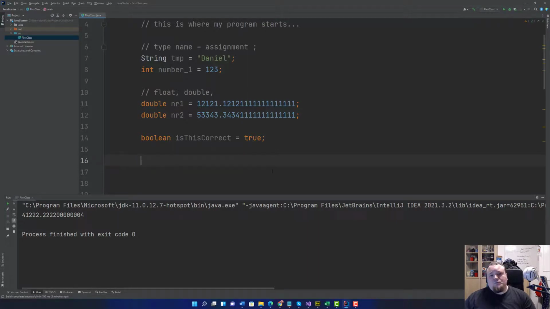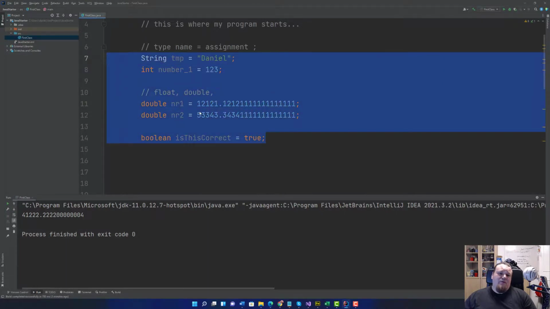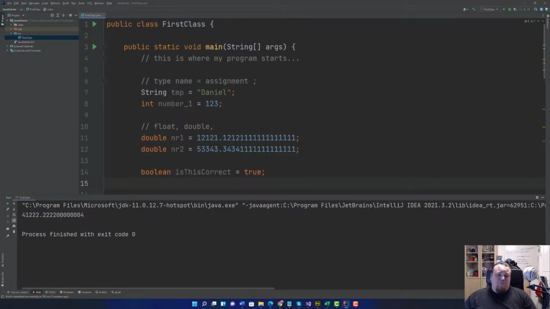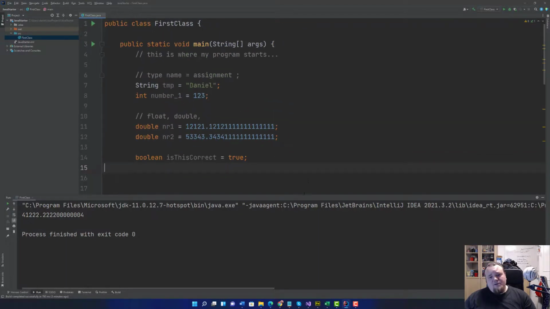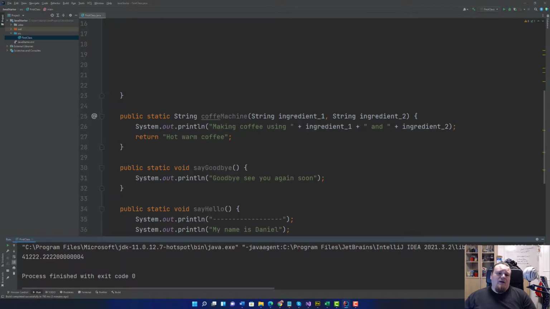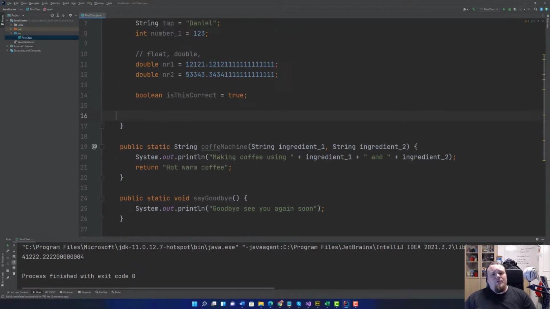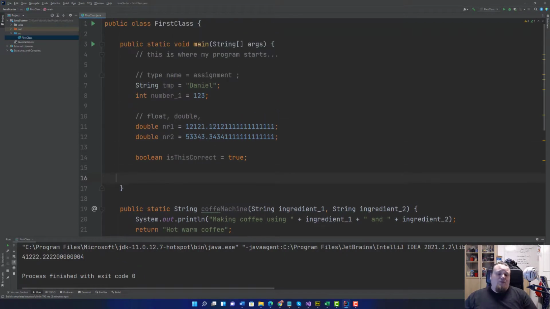So these variables we're going to work with when we do some basic stuff and basic programming. In the next video we're going to start creating some conditionals. So we're going to use the variable types. We're going to do something called if statements.